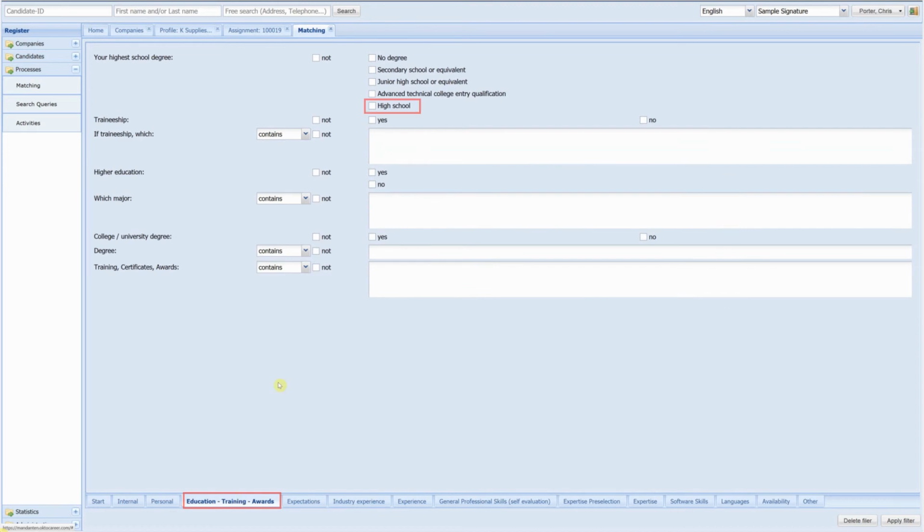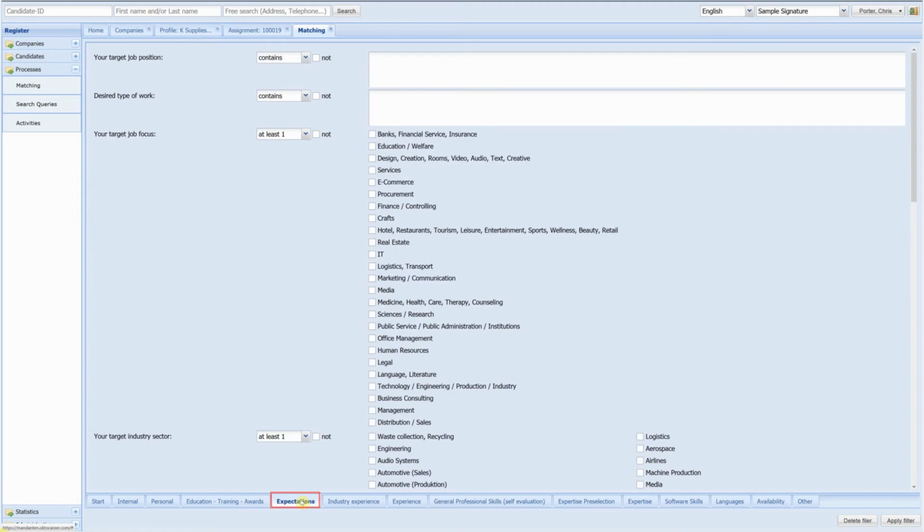In the Education section, I select a high school degree as a requirement for my candidates. In the Expectations tab, I can limit my search to candidates with certain job expectations. The ideal candidate should want to work in marketing, media, and/or sales. I mark the 3 boxes, and only candidates will be displayed who have at least one of the 3 target job expectations.